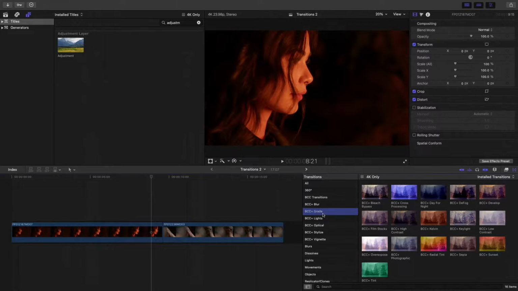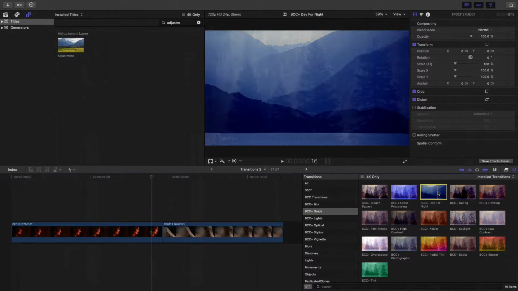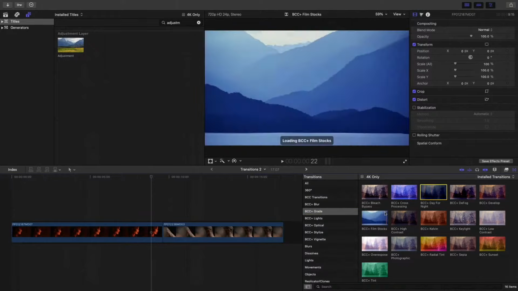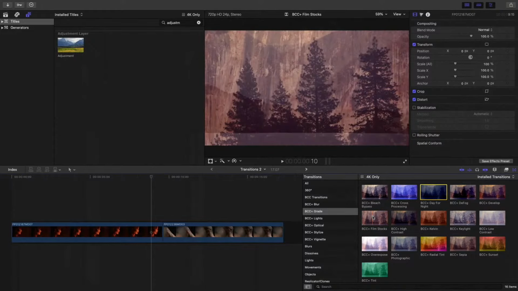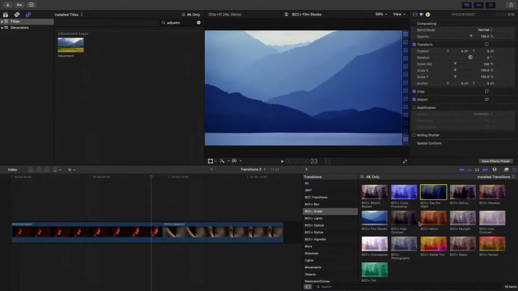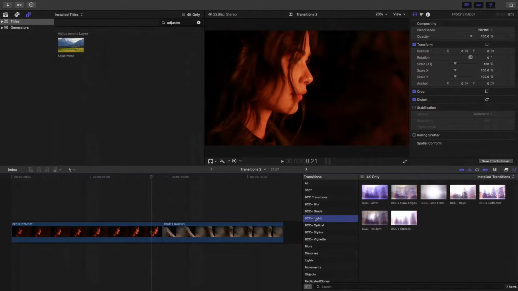So you don't have to go through and try to add those effects onto two clips and then create sort of a transition animation. There's a few here for you, like cross-processing, the day for night look that we took a look at earlier, and even film stocks. Not the amount of presets, but just being able to sort of have a film stock transition. Now, let's apply the BCC glow transition.